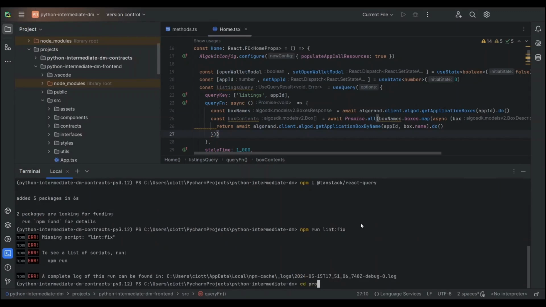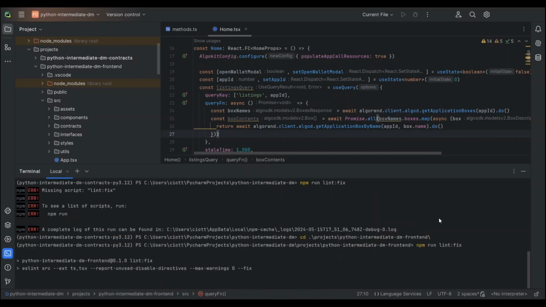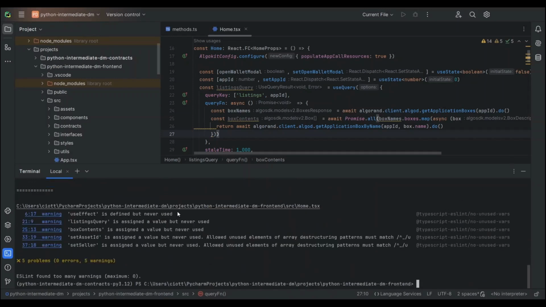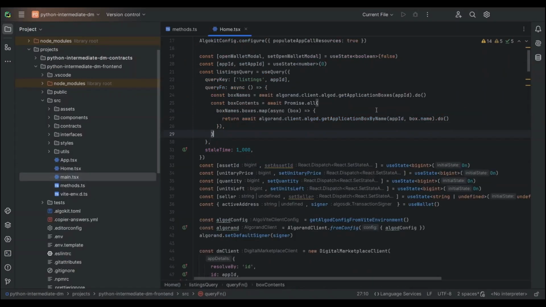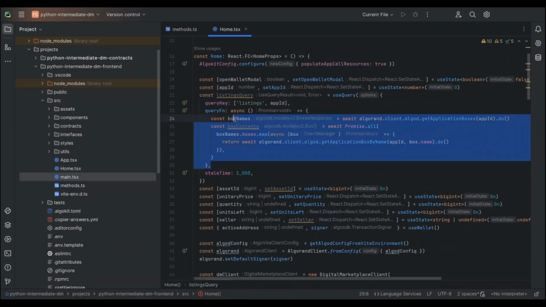Oh, I'm not in the project for the front end. Lint fix. Okay. So, is this fine?